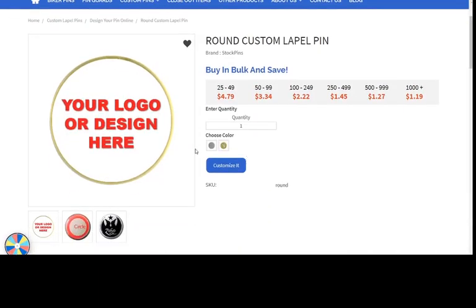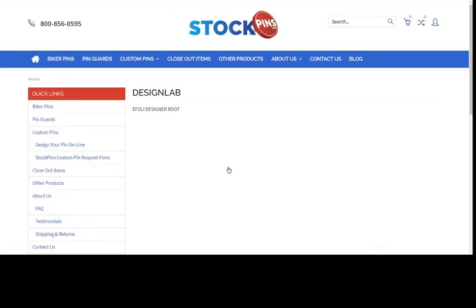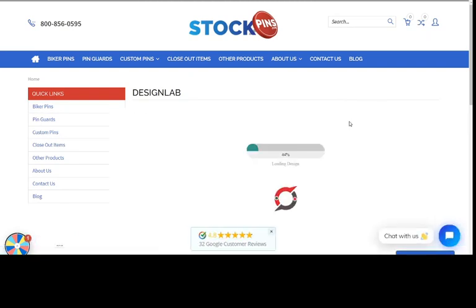In here you can add the quantity that you want here, or you'll have a chance to do it later. You're going to hit Customize It to begin the customization process. The DesignLab is going to take a second. It's going to load, and once it does, you're going to see a blank pin.